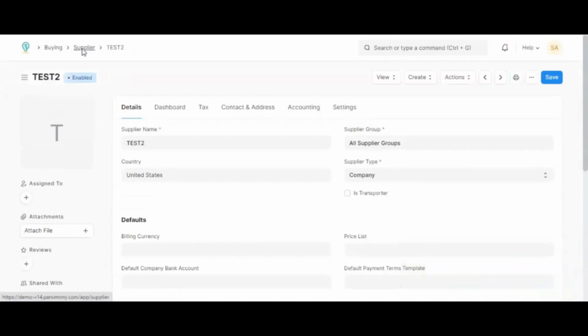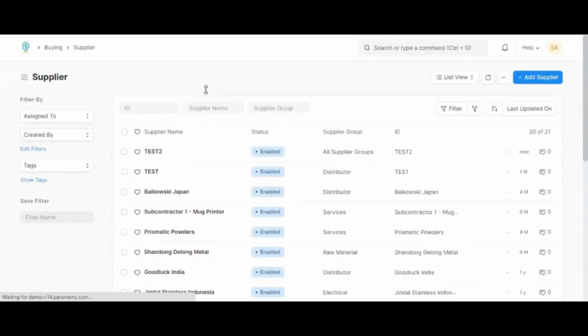You can view all your suppliers in the supplier list, where you'll find a summary of each supplier's information. To view more detailed information about a specific supplier, simply click on their name in the supplier list.